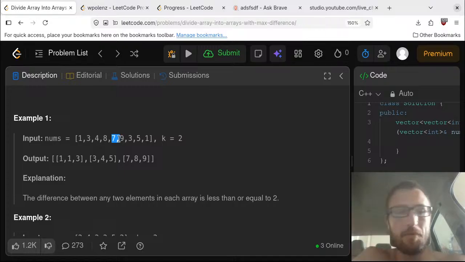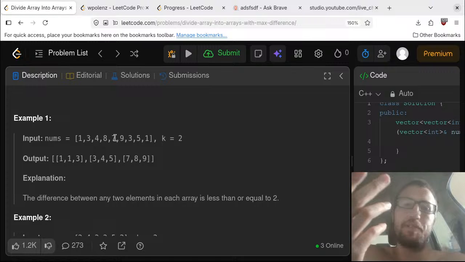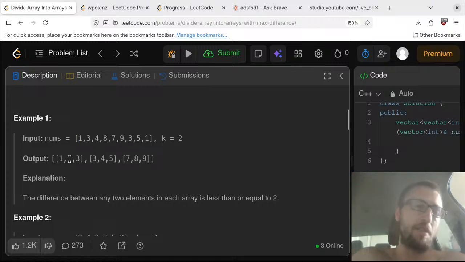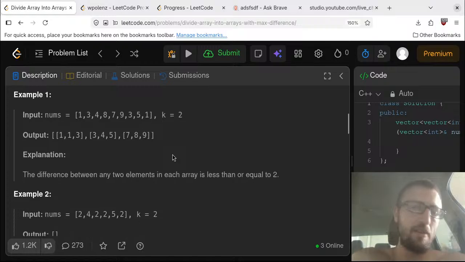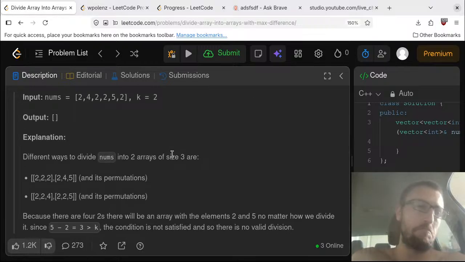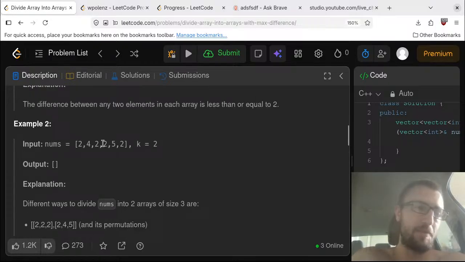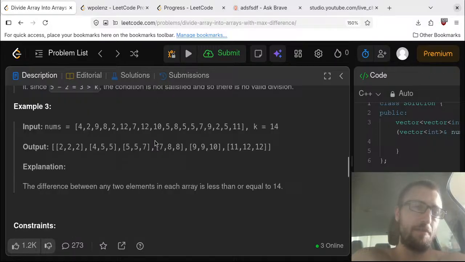But the question is, does that help? Kind of does, right? I mean, basically, if I can't just sort it and then dump it into these arrays like this, then I don't think an answer exists. So it doesn't work for this one. So 2222 works. 245 does not work. Yeah, I think it's that simple. I think you just kind of sort it and chop it up.